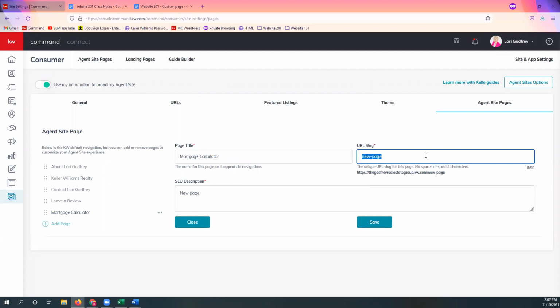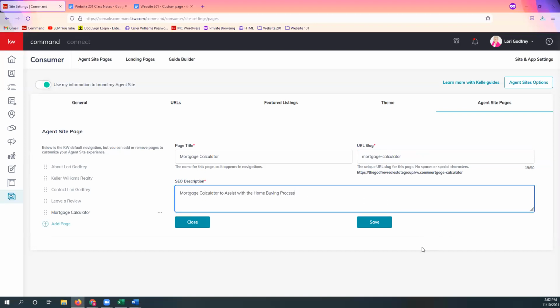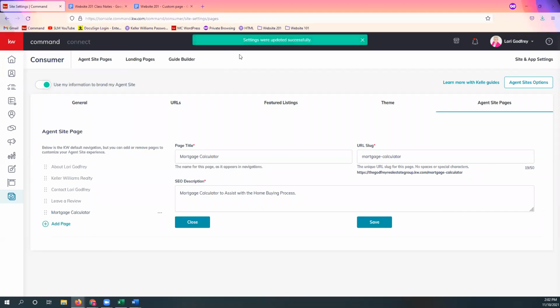And then I'll do the same thing for our slug. And then for our SEO description, I'm going to copy this directly from the notes that were shared. So mortgage calculator to assist with the home buying process. And then we'll save that. And you just want to make sure that you get that green ribbon. If you don't see that, you can save it again, and you just want to make sure that populates. And that means it is essentially live on your website.